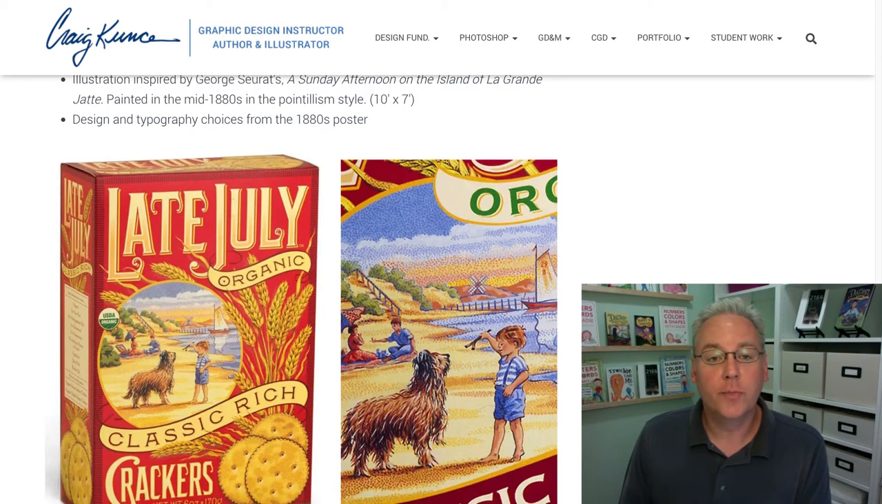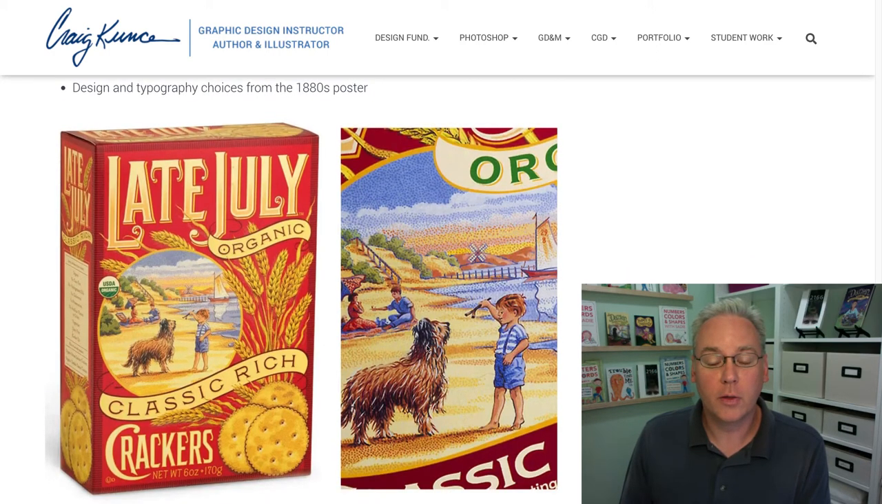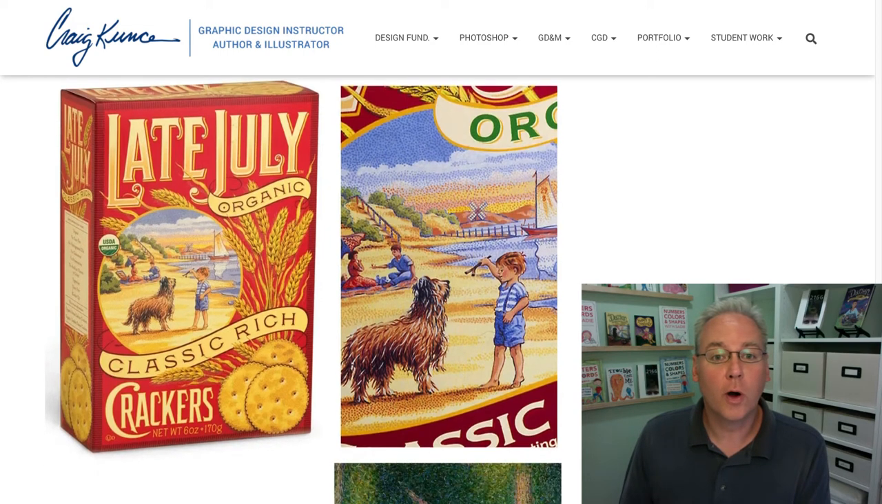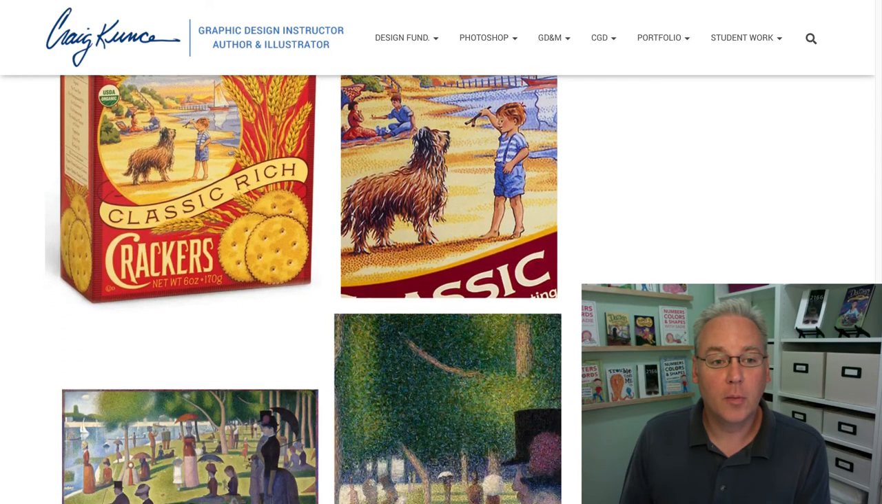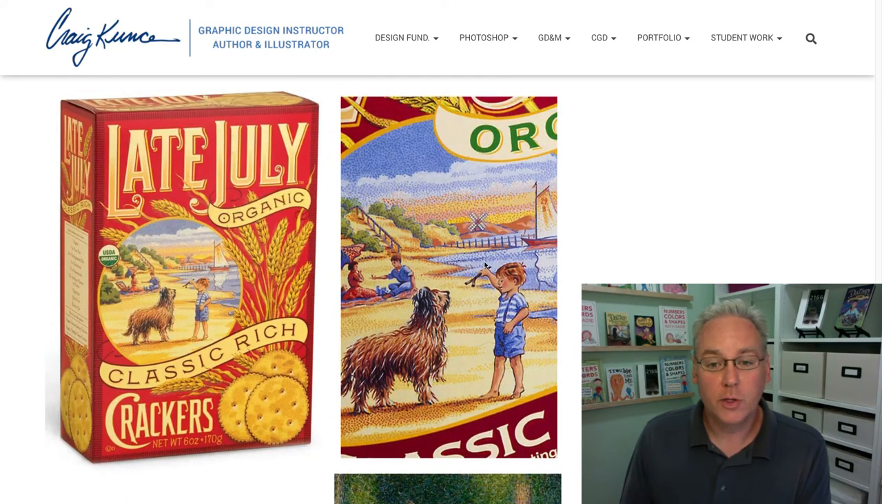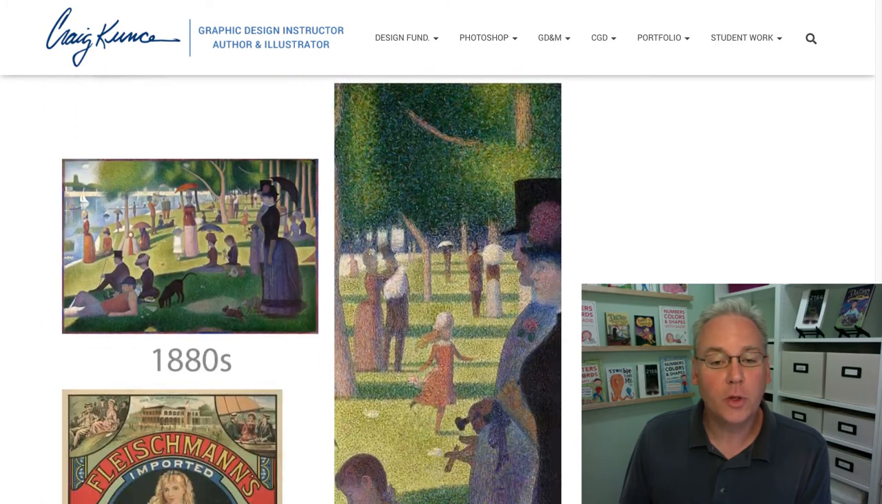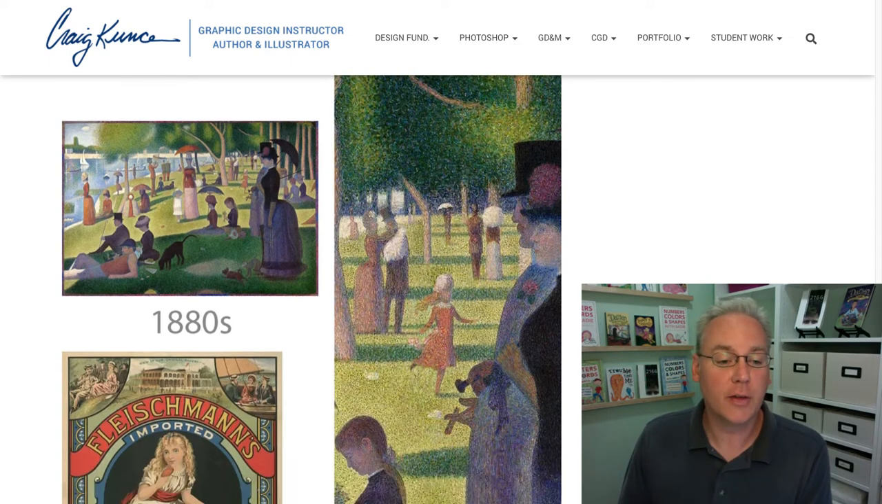And the illustration of the little boy here at the park is pointillism, and this is something that George Seurat was known for. This is a close-up of the packaging. You can see everything is done with little dots overlapping each other. There's a few little brush strokes in here, but it's a very abstract kind of drawing when you get up close to it. And then here we look at Sunday in the Park, where the pointillists took a bunch of dabs of paint, and as you back up, you form pictures and your eyes start to fill in the colors together.